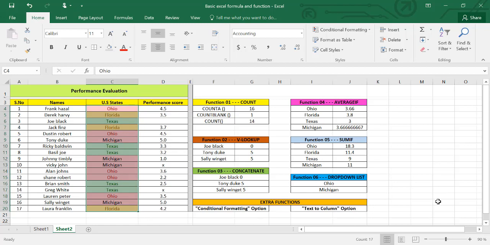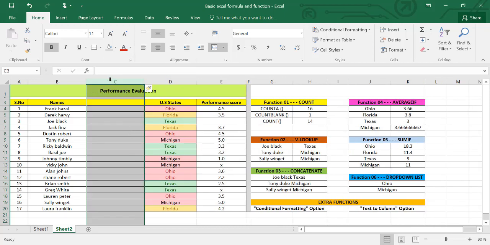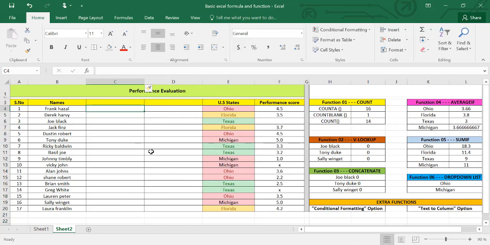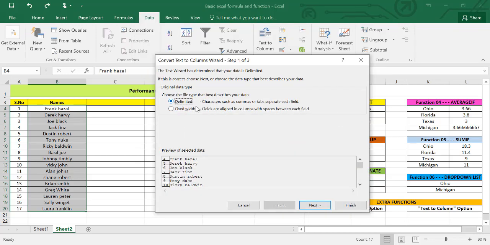Now moving to the next option, the Text to Columns option. Here I will add 2 columns after names. The main purpose of Text to Columns is to separate the first name and the second name. How you would do this is by selecting the complete range of names of the service person, going to Data, selecting Text to Columns, and selecting Delimited. That means we need to keep this range as it is, and separate the first and the second name.